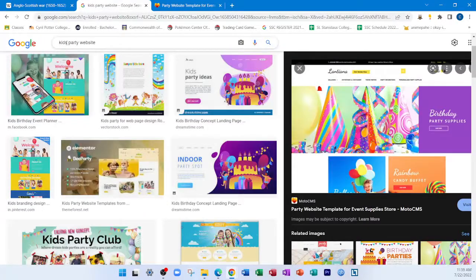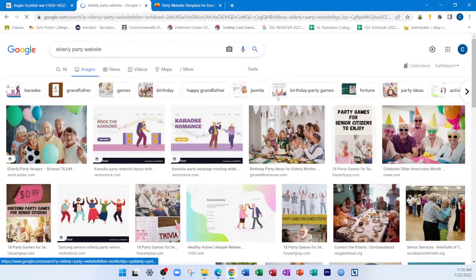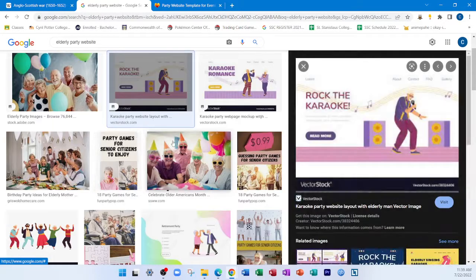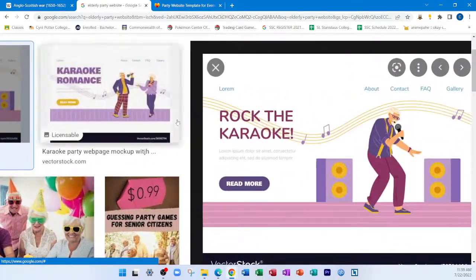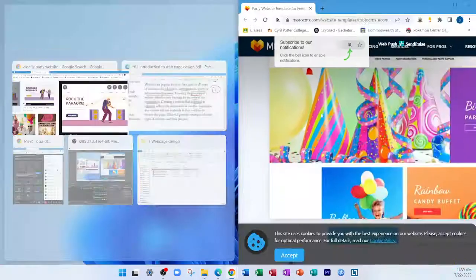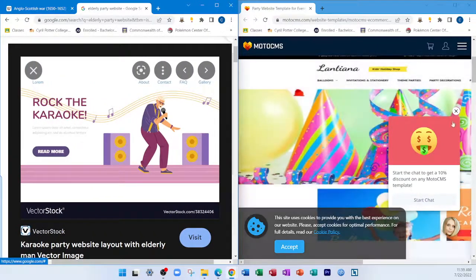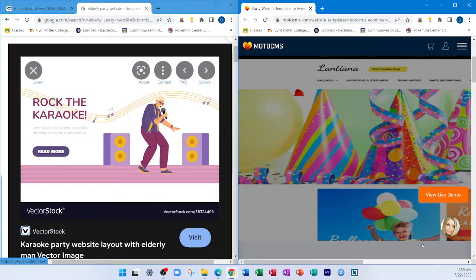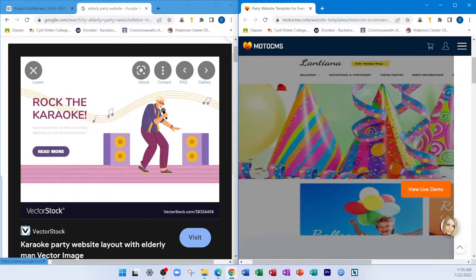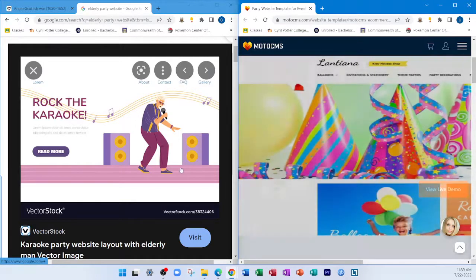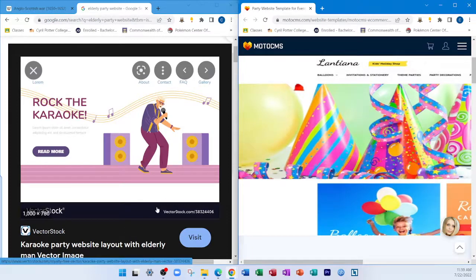So if you search elderly party websites, will we have so many colors? No. Notice the difference here. Let me see if I get them side by side. Alright. So notice the difference between the two. One has some very bright colors, the right hand side, the children's birthday party, and the elderly party on the left hand side, the colors are a bit more dull. Anybody want to say as to why? Why do you think that's the case?